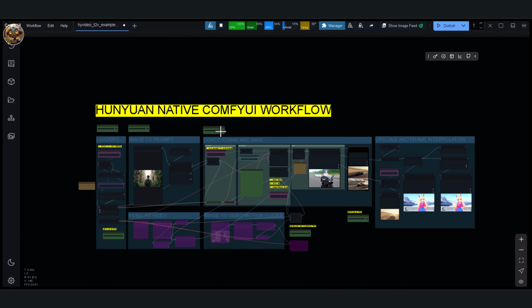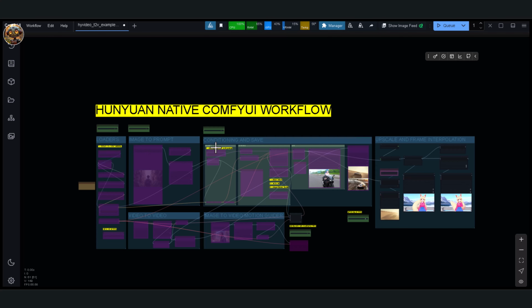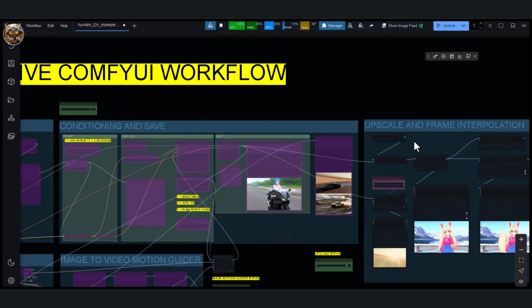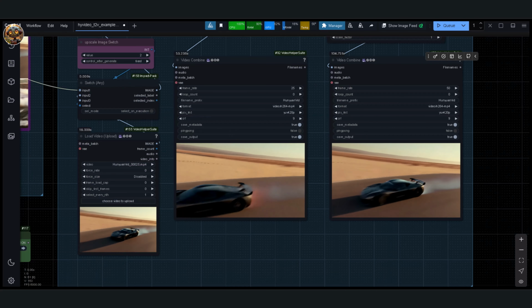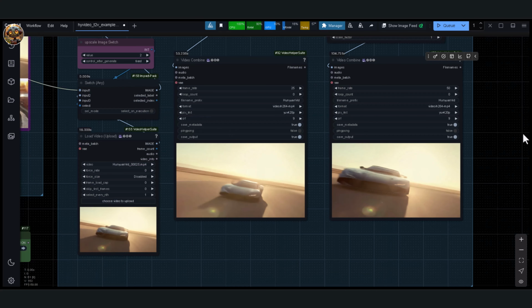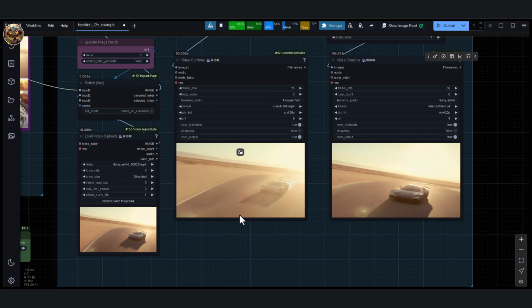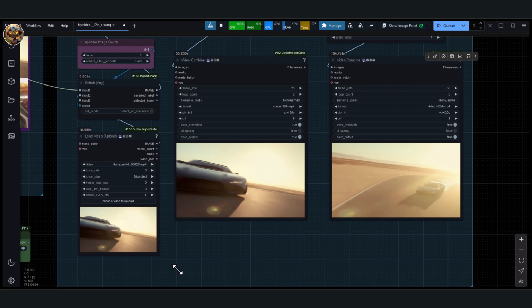Before you queue, remember to bypass any groups that aren't in use. This ensures you're only working with the active nodes and won't accidentally apply unnecessary changes. Once everything is set, let's queue it up and see how it looks. The result here is surprisingly good. It processed faster than I expected, even compared to the video inference stage.